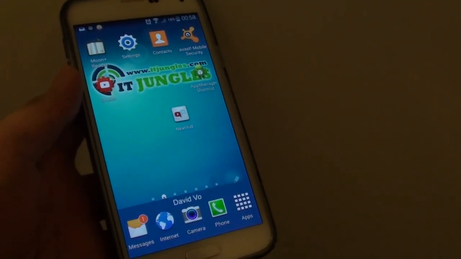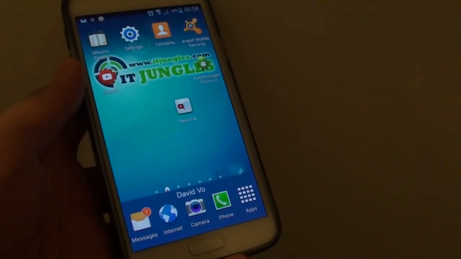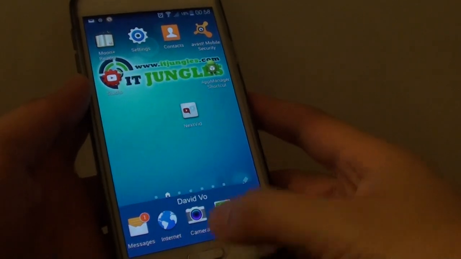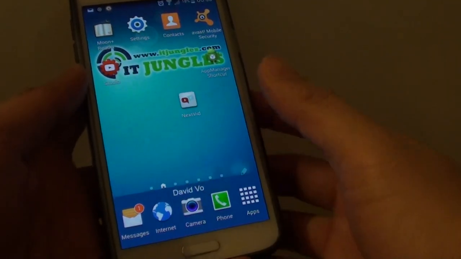How to take a photo using voice command on a Samsung Galaxy S5. First, go back to your home screen by pressing the home key and launch the camera app.